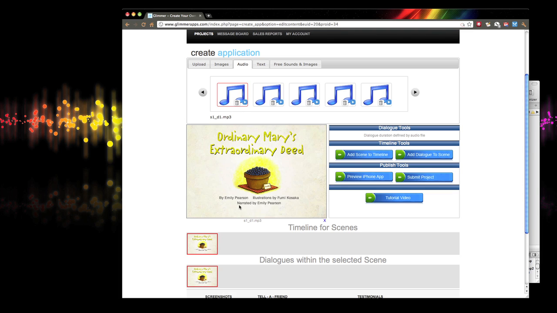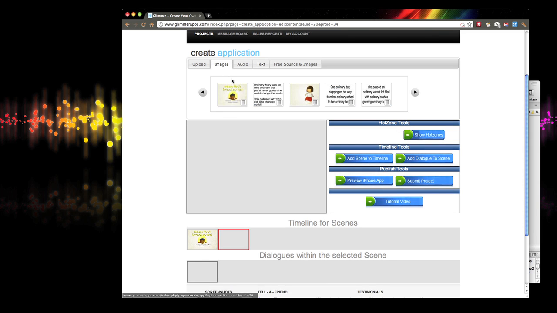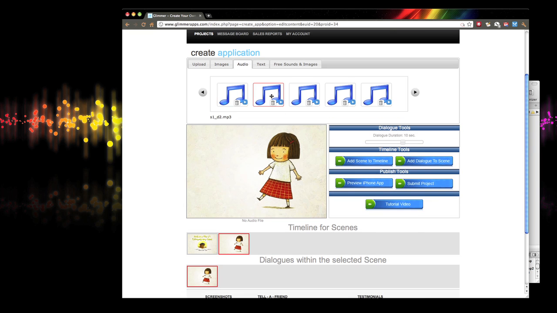Okay, so now let's add a new scene. Over here to the timeline tools, you say add scene to timeline. Let's do that, and let's click on it. And now go back to my images, and this is the scene 2 we wanted. So I'll click that and drag that there. It'll fill the screen. And now for the first dialogue, I'm going to look for scene 2 dialogue 1.